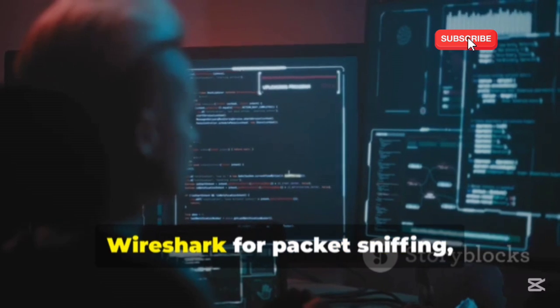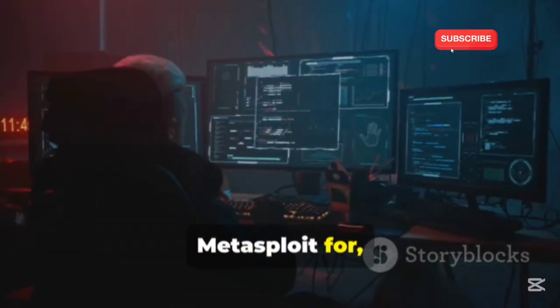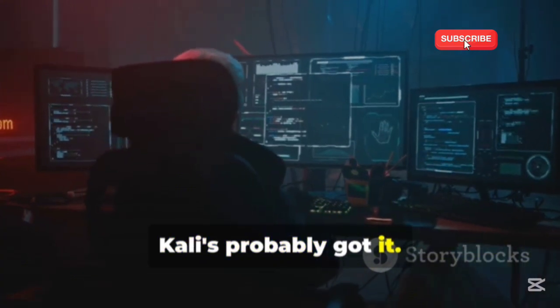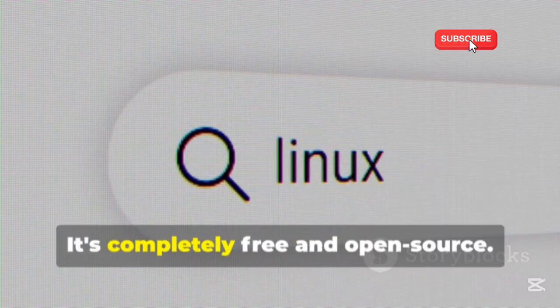We're talking Nmap for network scanning, Wireshark for packet sniffing, and Metasploit for, well, exploiting vulnerabilities. You name it, Kali's probably got it. And the best part, it's completely free and open source.